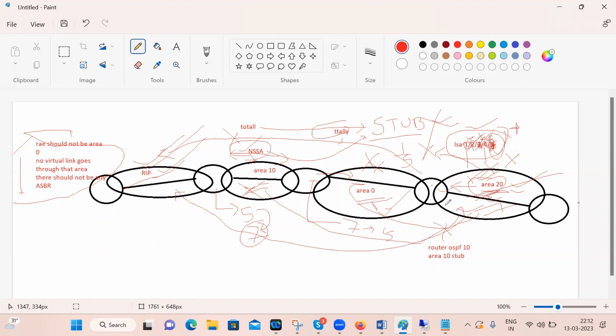Okay, so tomorrow we will see the practicals of stub, total stub, NSSA and total NSSA. Everyone will be there. Any doubt in this? Nothing? No, sir, all clear. Thank you. Okay, thank you. Tomorrow same time we will see the practicals of stub, total stub, NSSA and total NSSA. I will prepare the topology for you guys and we will do it practically. Okay. Thank you everyone.